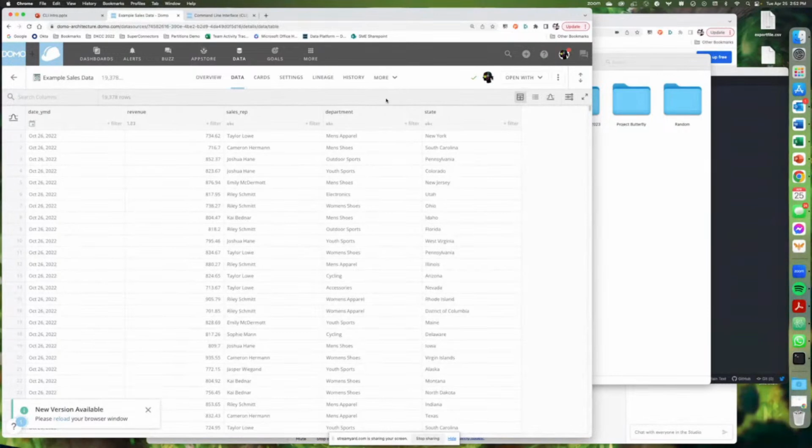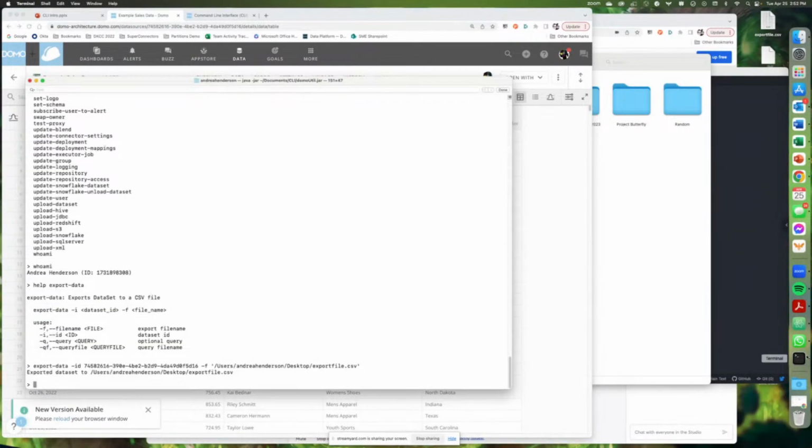The CLI can be really handy in that case. So I've exported that data, but how do I import data?